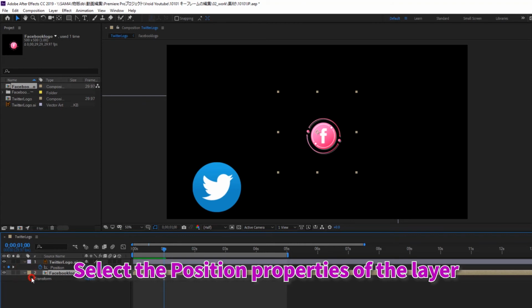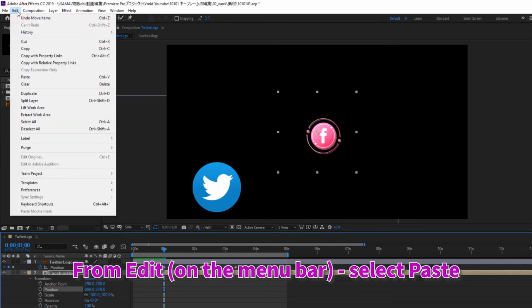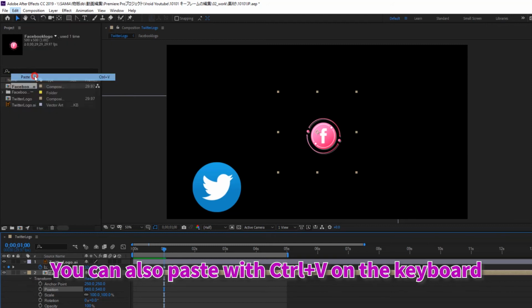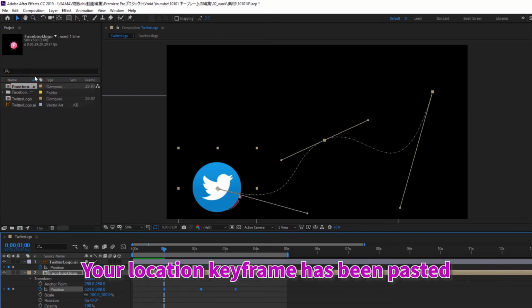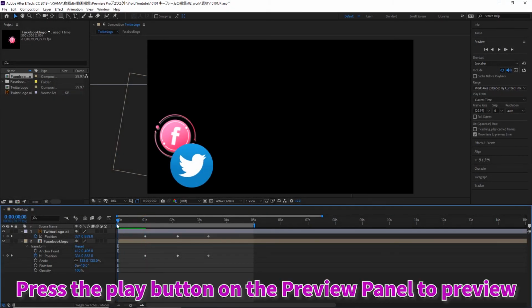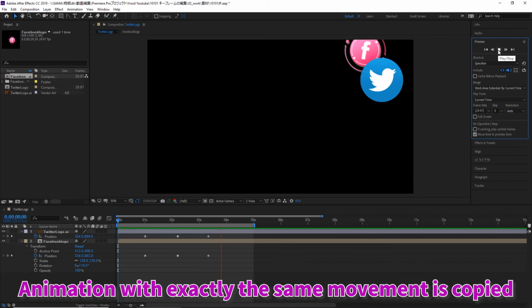Select the position properties of the layer to which you want to apply the copied keyframe. From Edit on the menu bar, select Paste. You can also paste with Ctrl+V on the keyboard. Your position keyframe has been pasted. Press the play button on the preview panel to preview. Animation with exactly the same movement is copied.